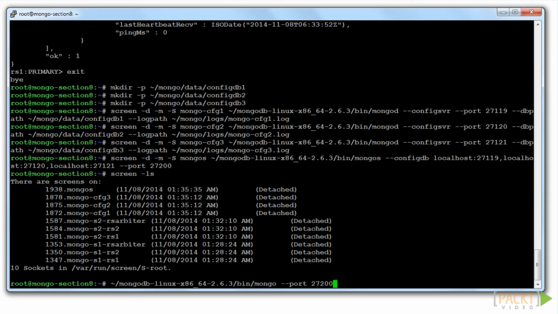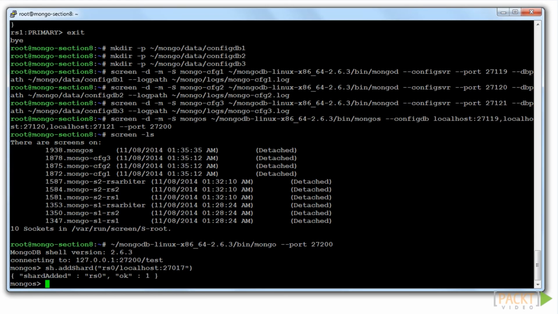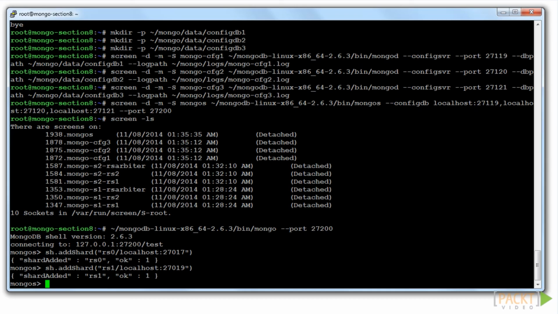It's now possible to connect to the MongoDB shell using the same command that would be used to connect to MongoDB. The only indication in the connection string is the port being specified. From the MongoDB shell, each of the replica sets needs to be added. First, the rs0 shard is added, followed by the rs1 shard. At this point, any regular Mongo shell command can be executed.